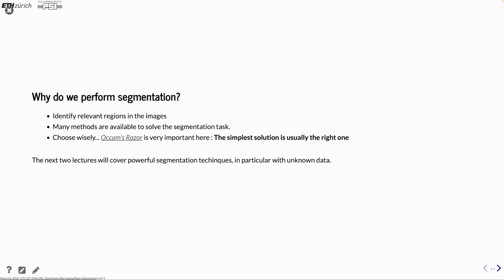And this lecture today will not be so much about advanced segmentation techniques. That will come next week. But we will start looking into how to do the segmentation and also some evaluation of the results. And in particular, this can be also tricky if you have unknown data. So the less you know, the harder it is to do the segmentation.